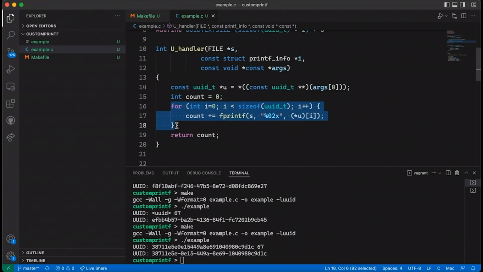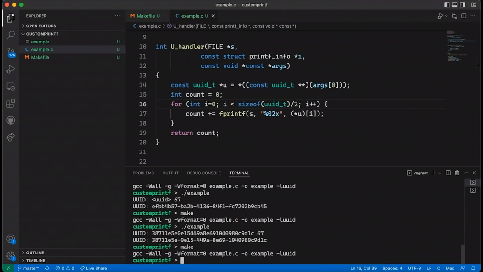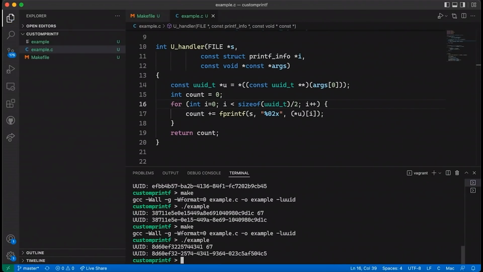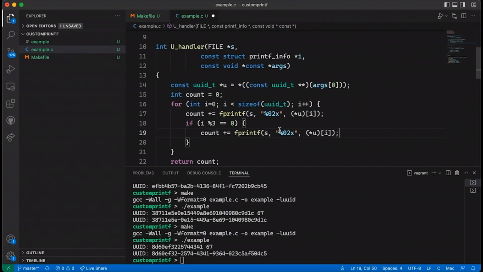It's missing the hyphens because I didn't specify the hyphens, and I could come in here to the handler and print them out however I want. Let's say that I only wanted to print out half of it, right? I could just say divided by 2 here, and now I'm only getting half of the UUID. I don't know why you'd want to do that, but I could go through here and insert hyphens wherever I wanted. Maybe I could say every third character, right? So I could say if i mod 3 equals 0, then we could put a hyphen.